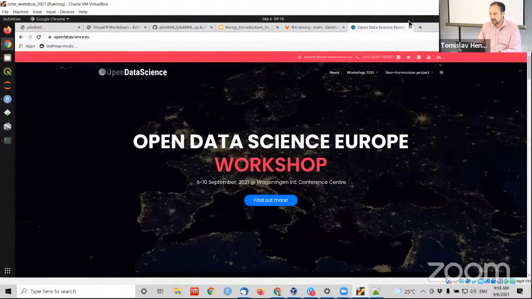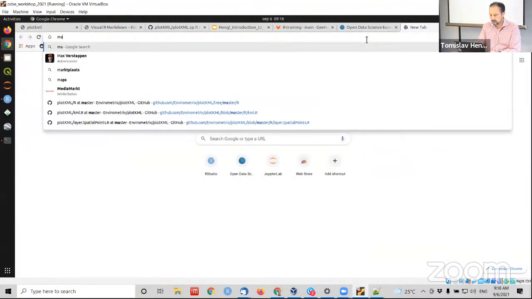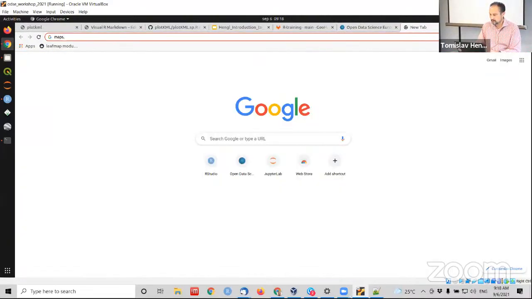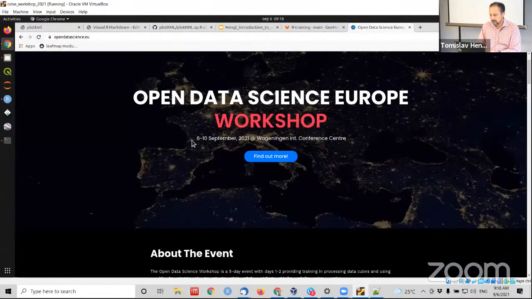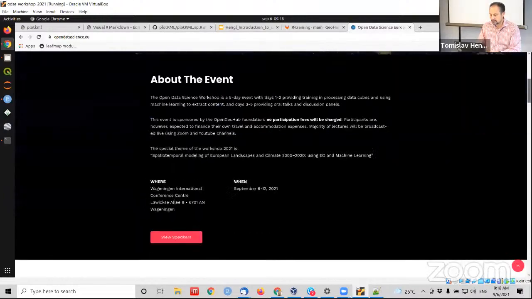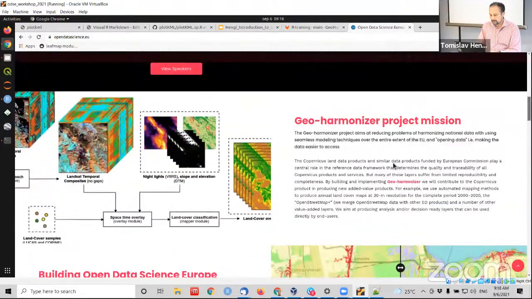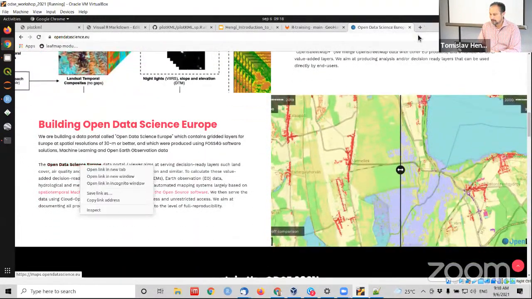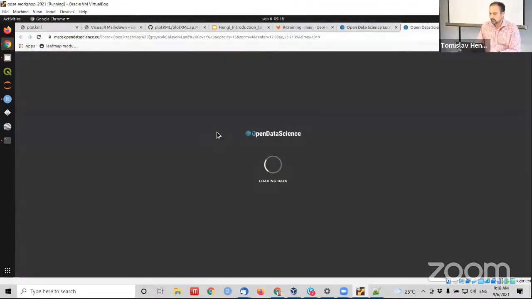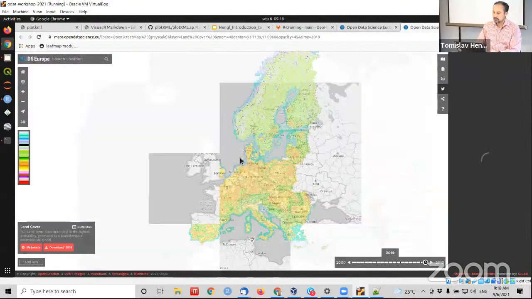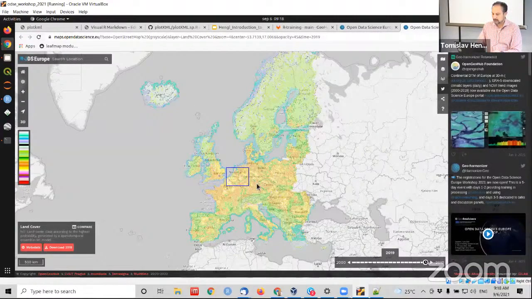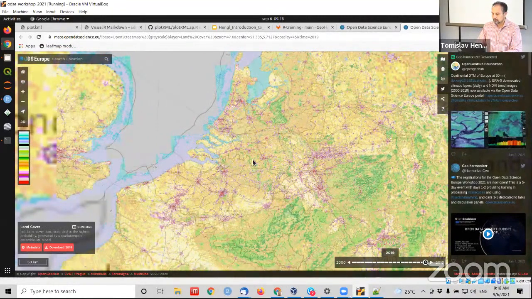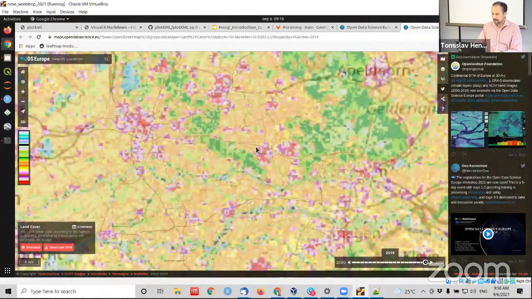And as you see, in that project we made this data portal, which is under maps.opendatascience.eu. We made what we call a European Environmental Data Cube, and this is the Data Cube viewer. So we made this data portal, and as you see, we are here in the Netherlands, and we can zoom in. Let's say we are now here, Wageningen.